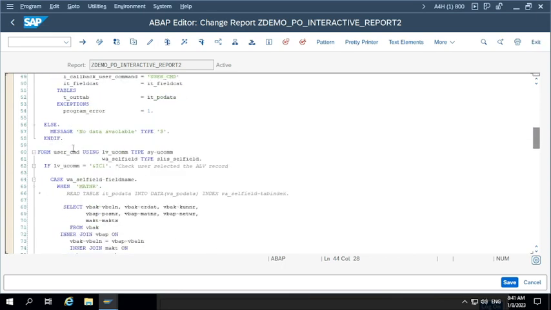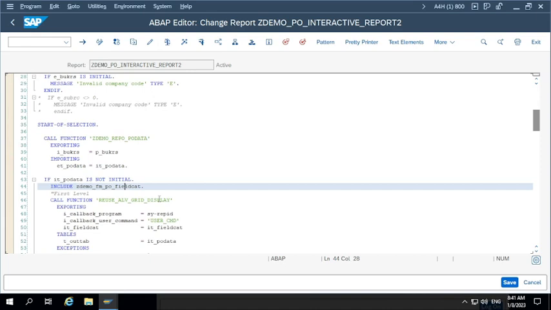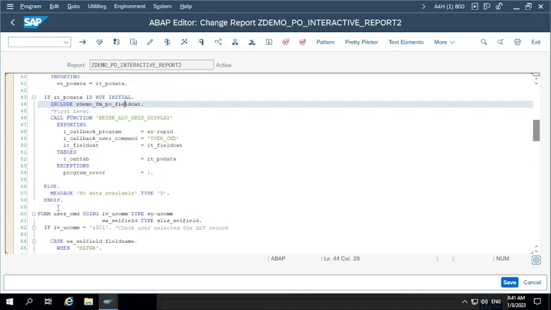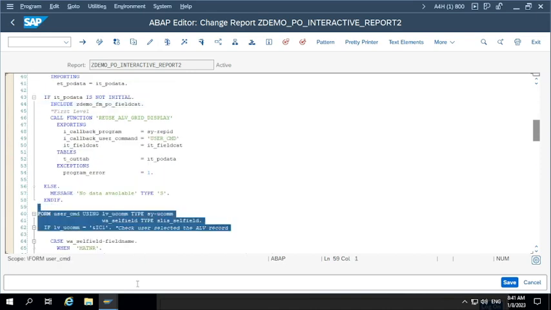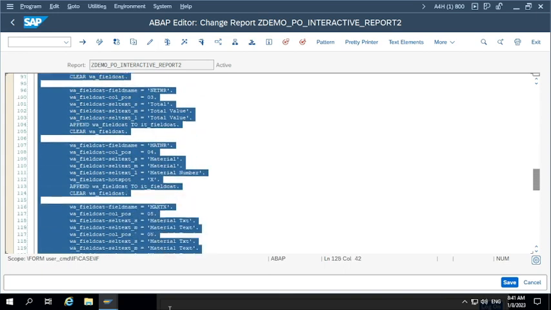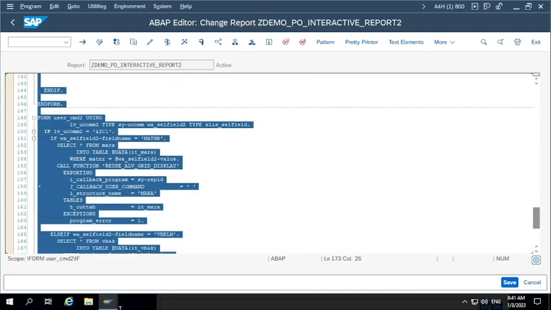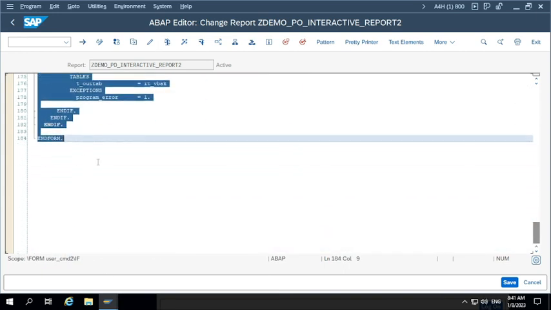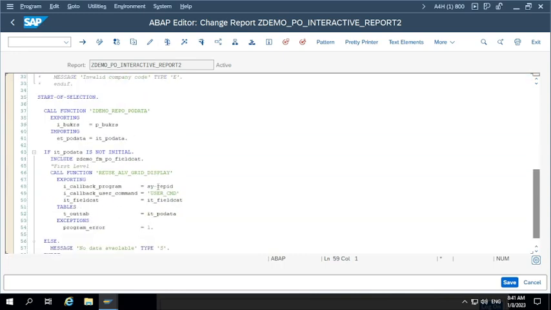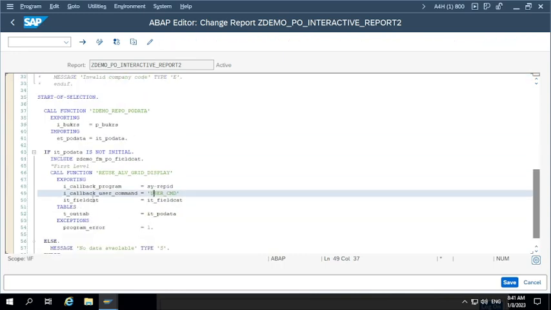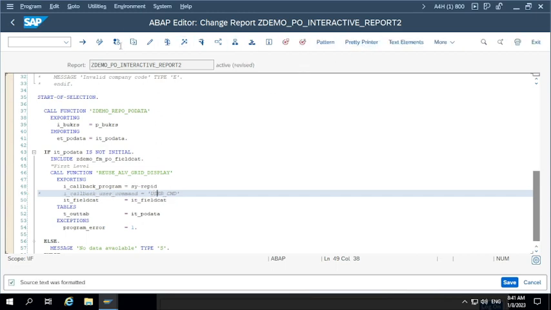I'm removing everything. I'll keep it as a normal ALV report. Then we'll start from there. I'm commenting this callback user command because we don't have any subroutine. Pretty printer.